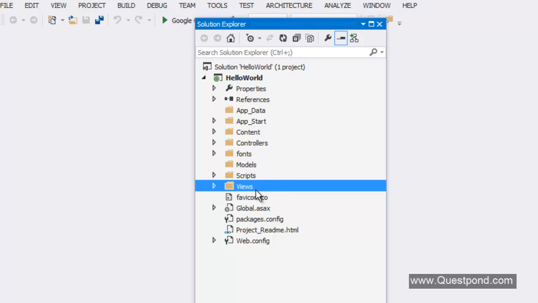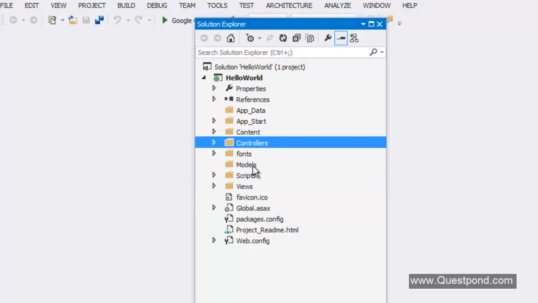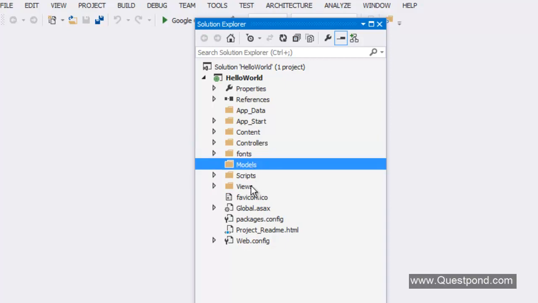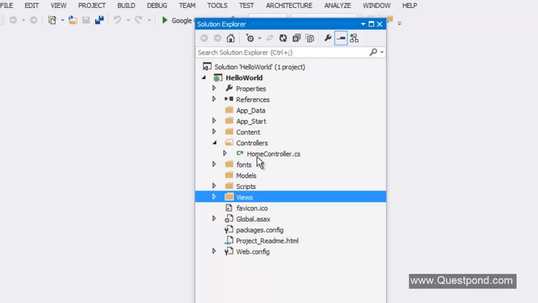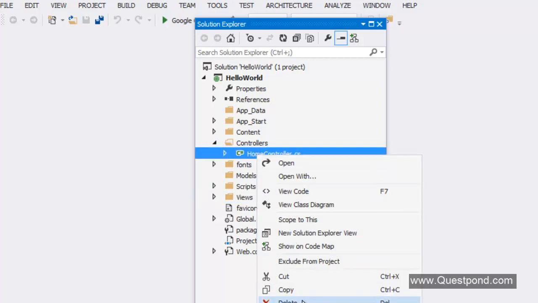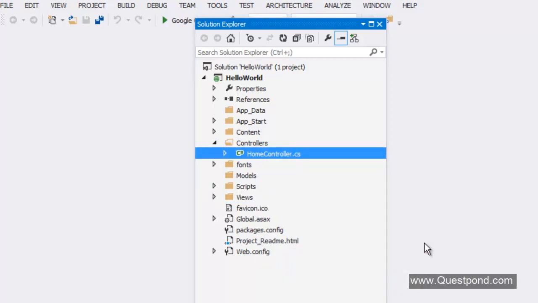So at this moment, this is where the controllers will go. This is where the models code will go. And this is where the views code will go. So let us move ahead and do lab 1. Now, before we start with lab 1, let's go ahead and delete all the code which has been inserted by the MVC template so that we can learn from scratch.